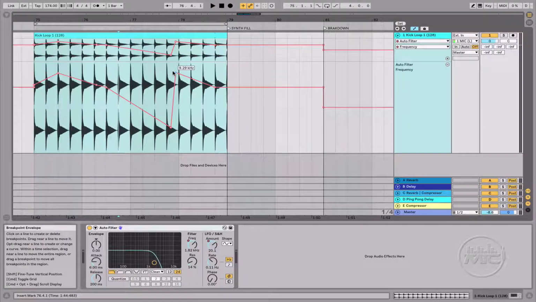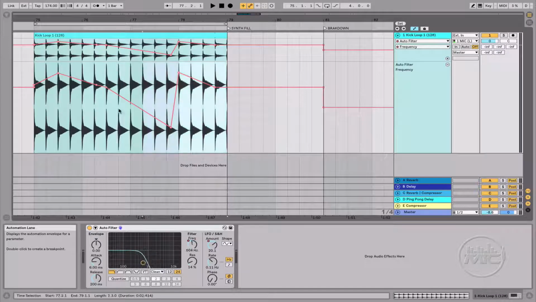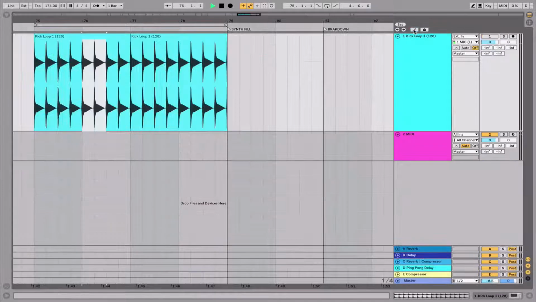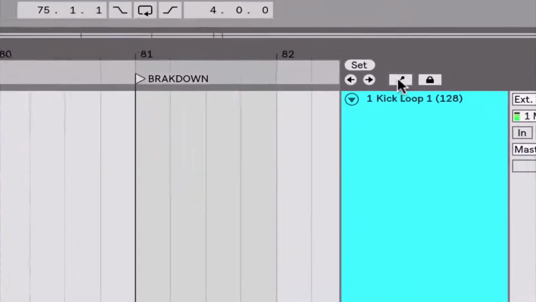The other thing I can do is I can drag my automation as well if I wanted to. Select it all. I can move it. And if I want to hide all the lanes, I can just simply click hide.